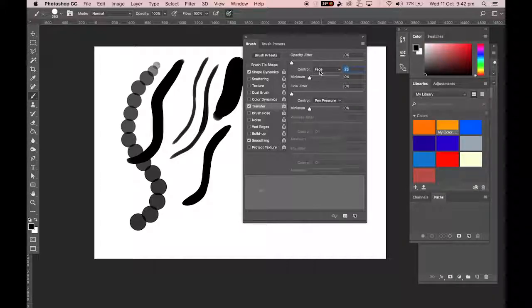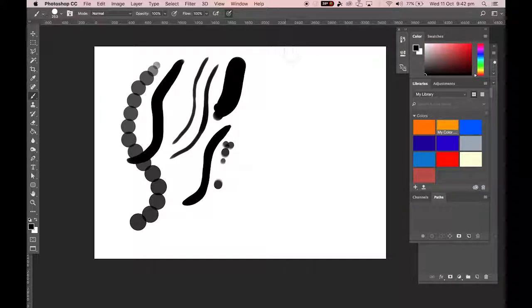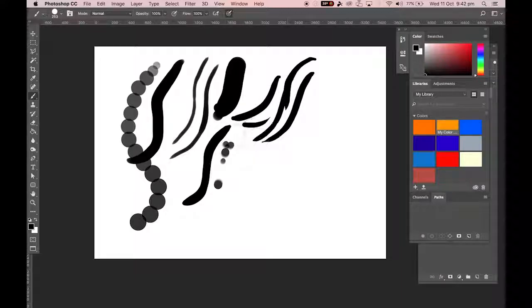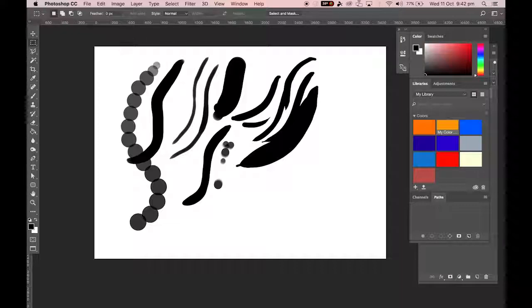If that's got pen pressure on it, it means that the pen is actually going to affect the opacity, and you can see it's sort of doing some weird stuff with that. So I'm actually going to turn that off and untick that as well. So I can now turn that off, and I can see that my brush strokes are purely going to be affected by the pressure.